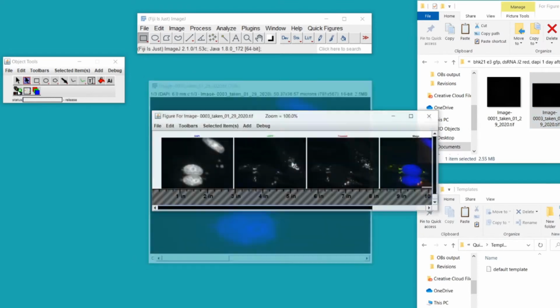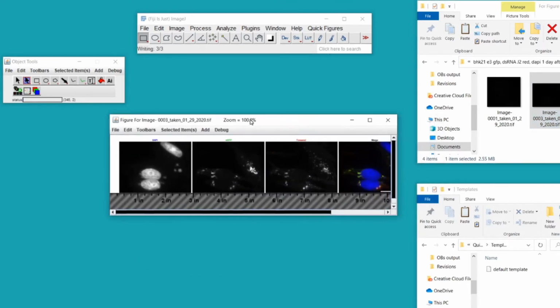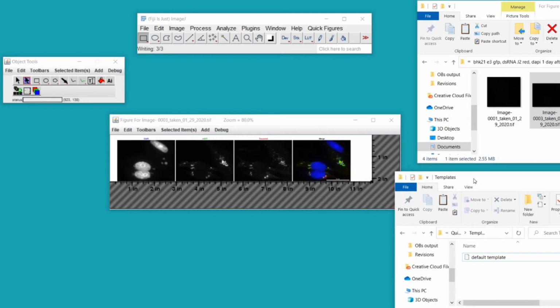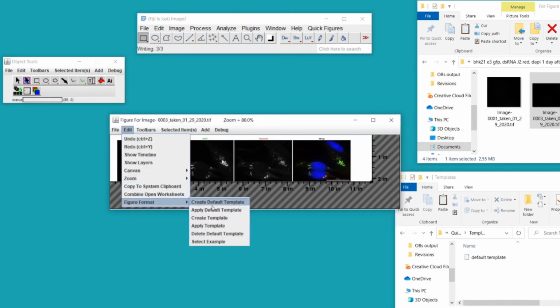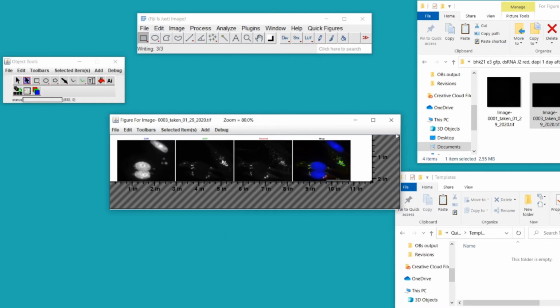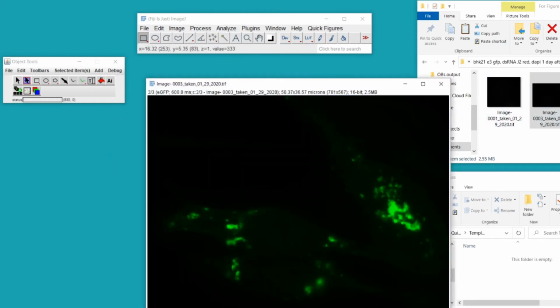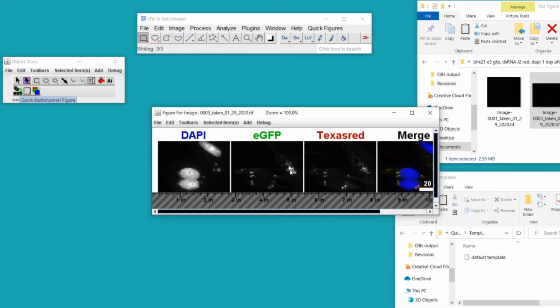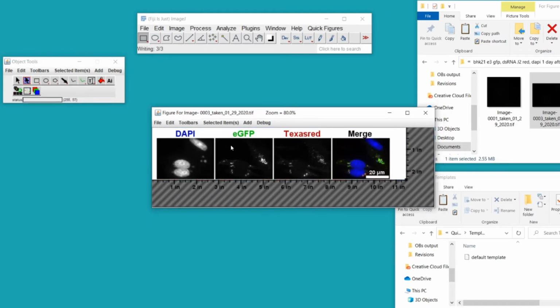If using the Quick Figure button does not create a figure that seems appropriate to you, you can fix this problem as well. You can delete the default template. It exists as a file in the My Documents folder. You can also go to Edit, Figure Format, and delete default template. So now, if I take this same image and I hit the Quick Figure button again, it will generate a new template that is appropriate in terms of font size and scale bar size for the image that I just used.